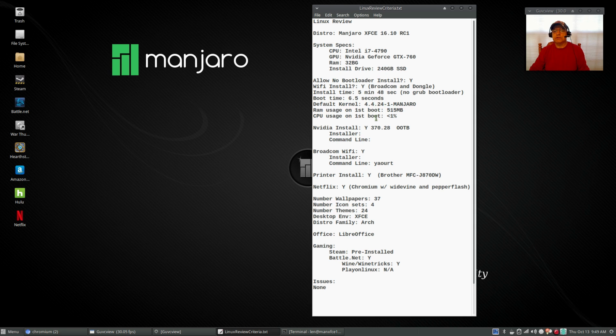The default kernel is 4.4.24-1, the Manjaro kernel. RAM usage on first boot was 515 megabytes, and on first boot I was using less than 1% of my available CPU. NVIDIA installed 370.28 out of the box. I did not have to use an installer. I did not have to use the command line. Because I used the non-free version of the install, my NVIDIA card was configured properly out of the box.